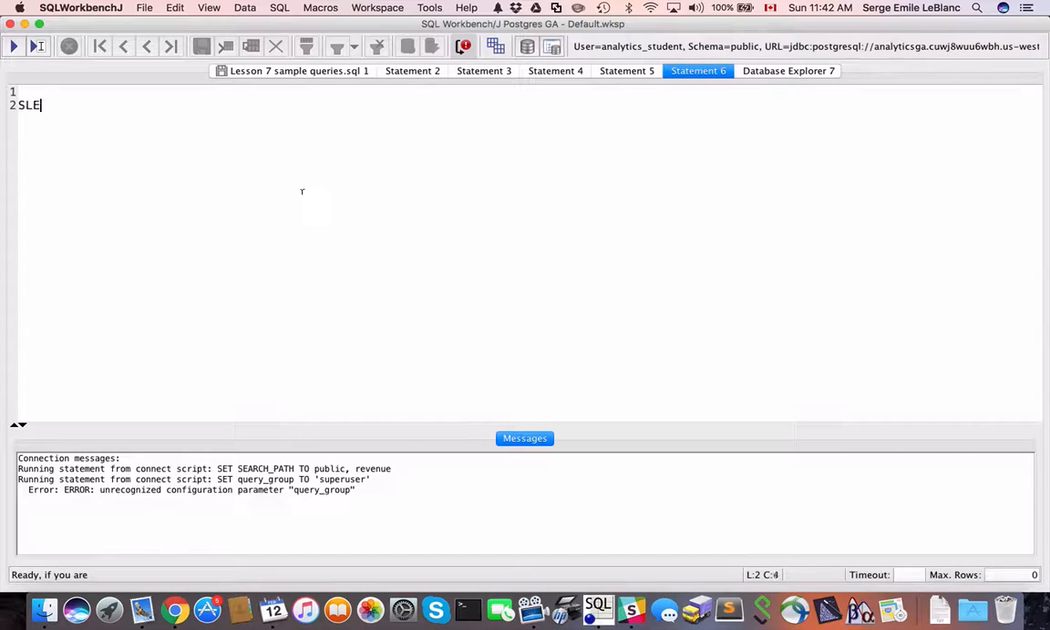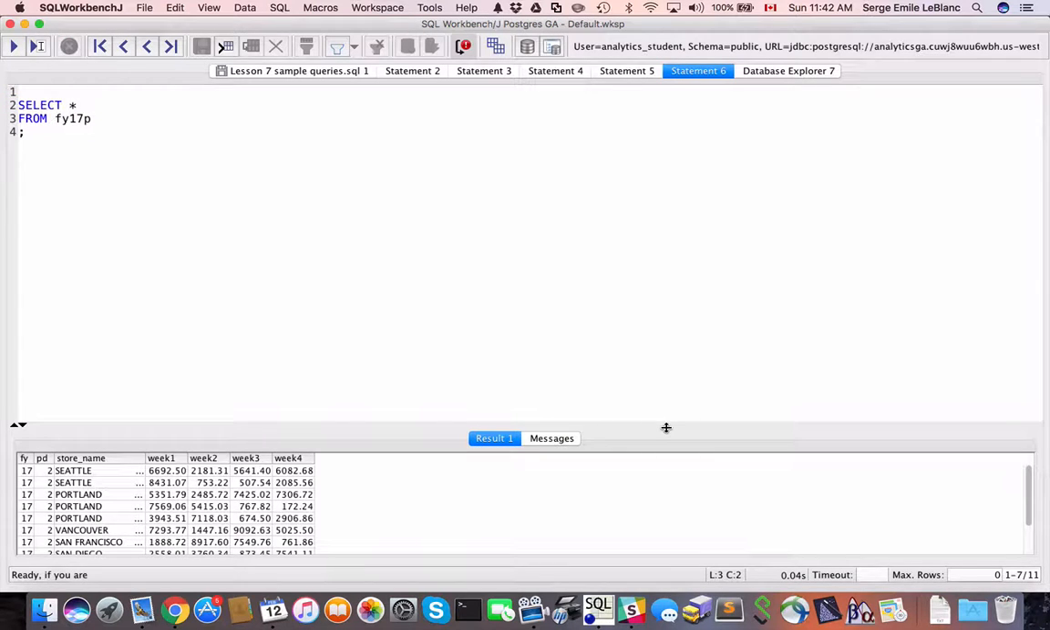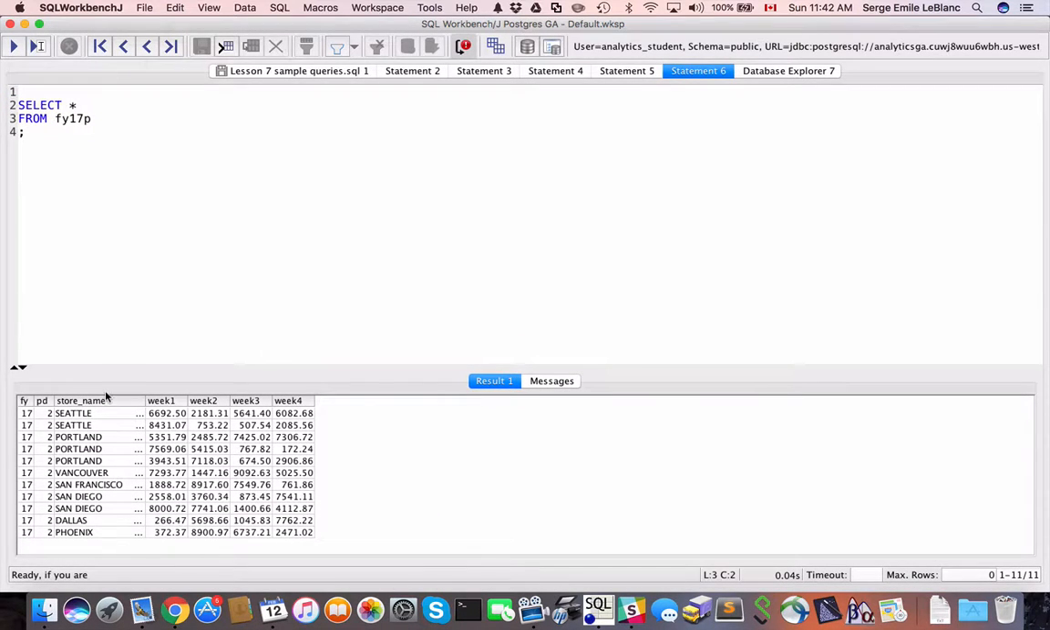So let's first just take a look at what the data in here looks like. Okay, so it looks like we have 11 data points in this table, right? Where we have the year 17, I'm not sure what PD means, but different store names, and we have data between weeks 1 and week 4. Now let's take a look at the other table. Okay, so again, 11 rows, different store names, but this time 18 instead of 17.